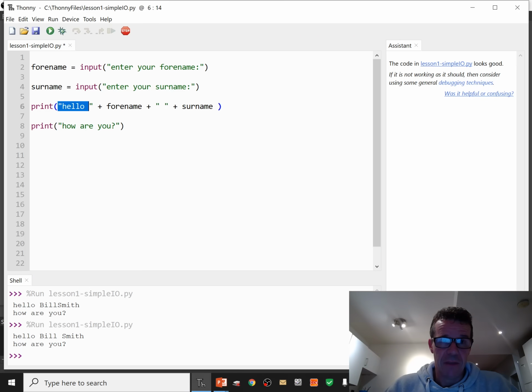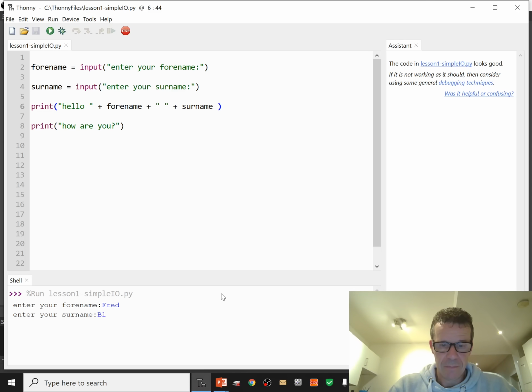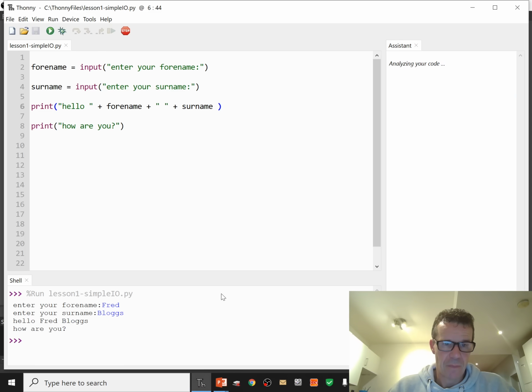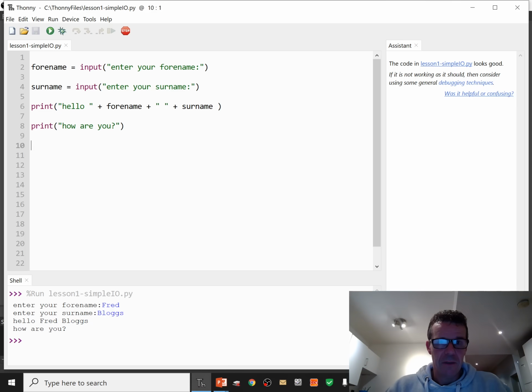And then we can go ahead and print hello and whatever the user's forename and surname is. So let's just clear the shell. Let's run that. You'll see it's asking me what is my forename. Let's do Fred. What is my surname? Blogs, and it should say hello Fred Blogs. And indeed it does. So there's some simple input, an example there.